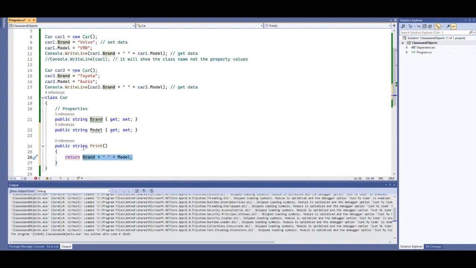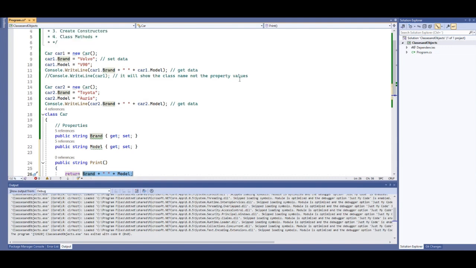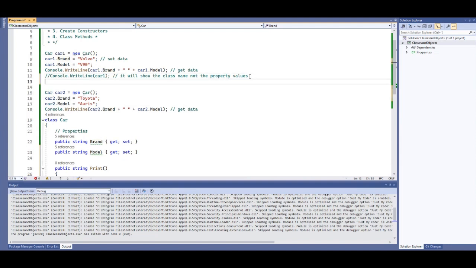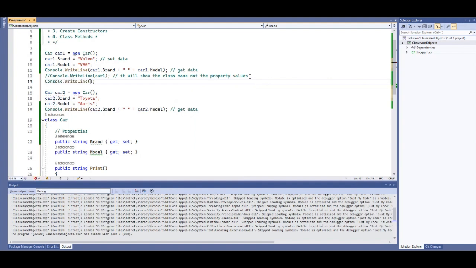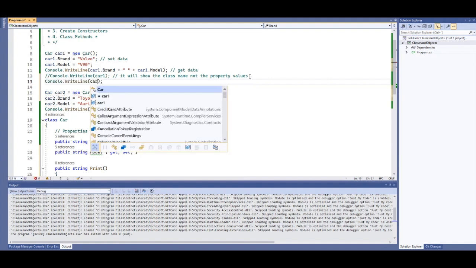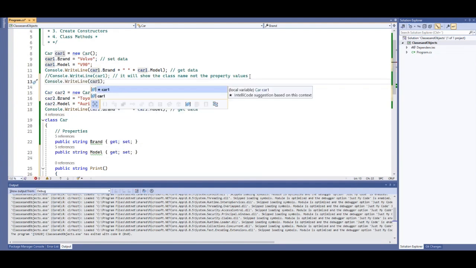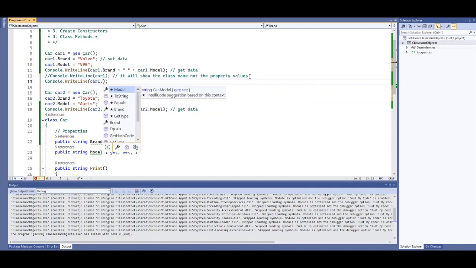Yes, and now let's call with the car1 object. Also, we need to show, of course, in Console.WriteLine, and then call the method car1, that the object can access the method because it's created from the Car class. And now I am going to call this print method.